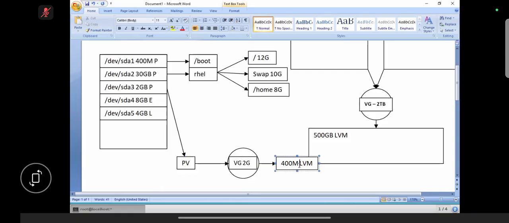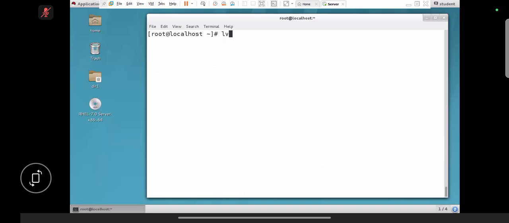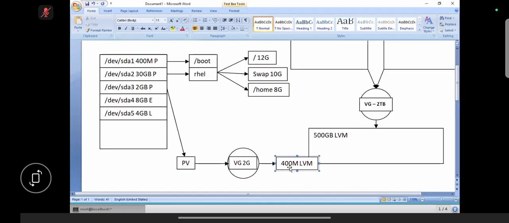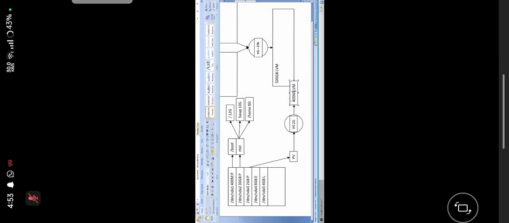Now we are trying to create LVMs, logical volume management. How to create an LVM? Now we are going to discuss. lvcreate is the command. Simple, guys: pvcreate, vgcreate, lvcreate. So lvcreate with hyphen capital L means the length, how much size we need to provide. According to this diagram, I have given 400 MB. The total size is 2 GB, and from the 2 GB I'm creating a 400 MB logical volume.